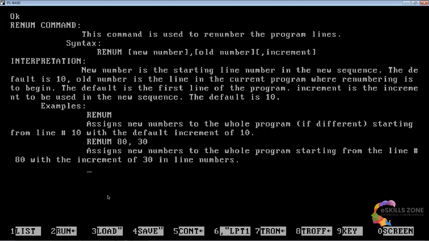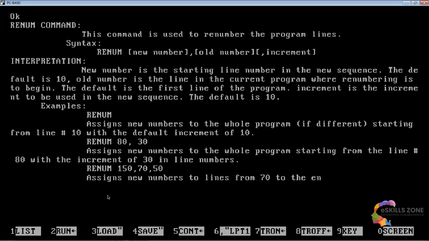Let's see how it works. It's RENUM 150, 70, 50. I'm going to give the explanation of it. It assigns new numbers to lines from 70 to the end of the program.